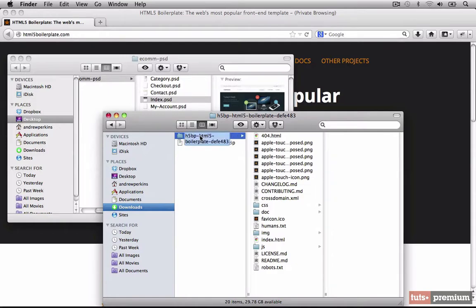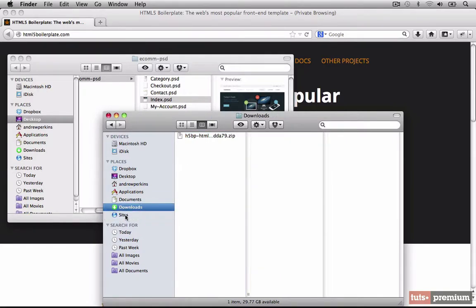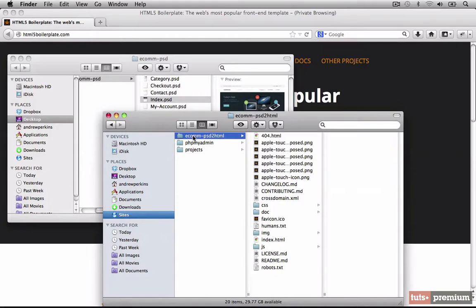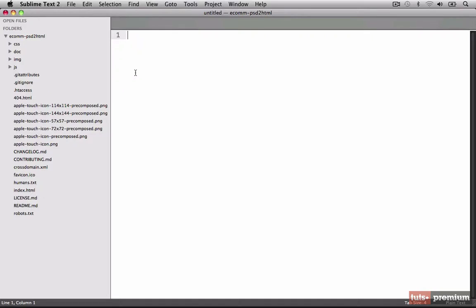Now I'm just going to rename this to ecom-psd to HTML. And I'm going to drag and drop this into my sites directory. Let's switch into sites. And here it is. All right, let's open this up into our text editor. I'm going to open mine up into Sublime.